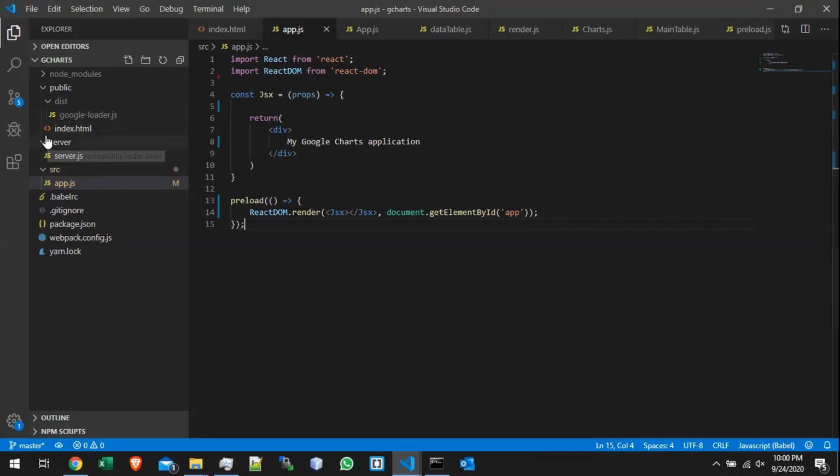What I'd like to do is actually do that in a separate folder within source. So we're going to split this up. We're going to have our components. We can go ahead and create that folder now. And then we're going to have another folder called data.